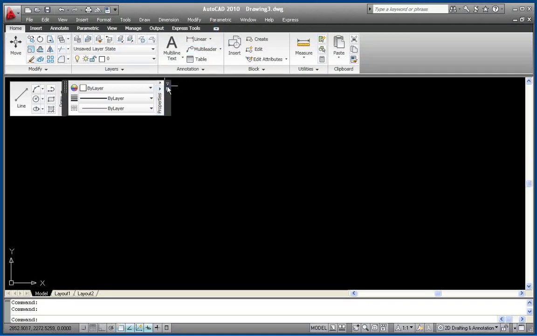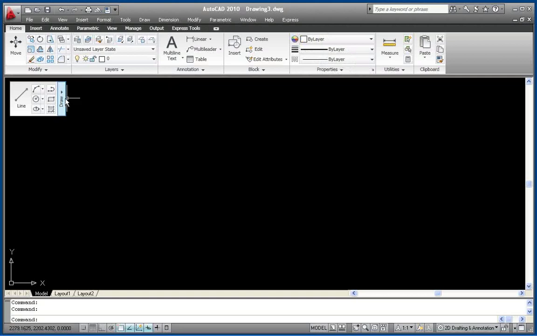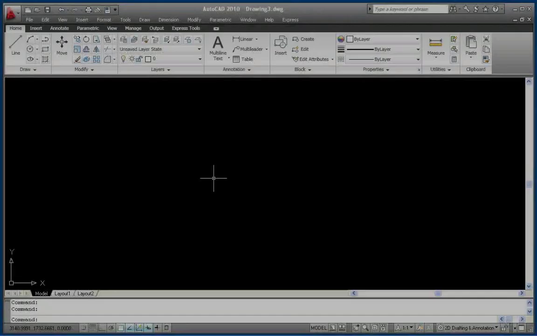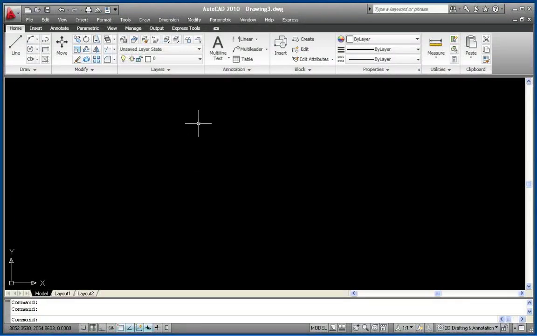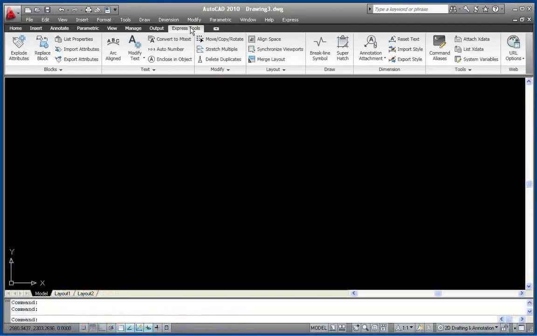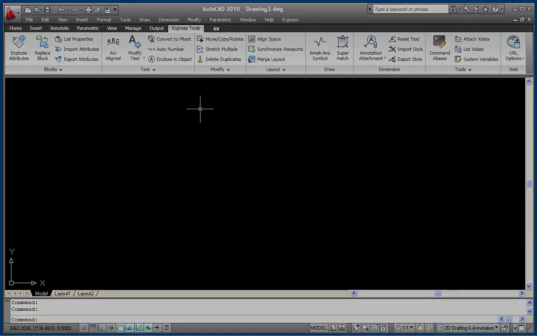And I'm just going to go ahead and return both of these to their original positions in the ribbon. One new change in the ribbon is the addition of this Express Tools ribbon panel. This is something that was requested by many customers, and so most of the Express tools have now been given a place in their own ribbon panel. This isn't all of the Express tools. There's still a handful of command line tools that aren't included here, but this is the majority of them.